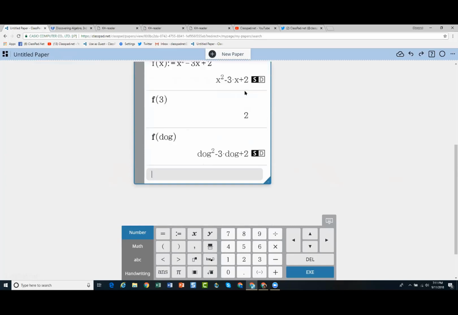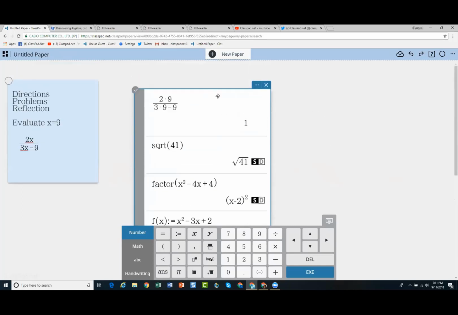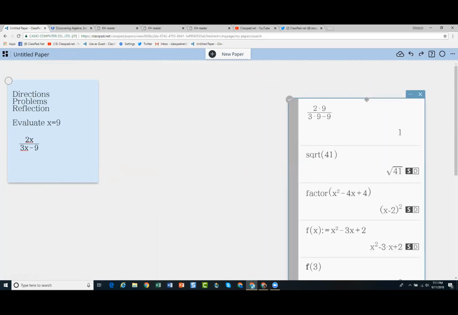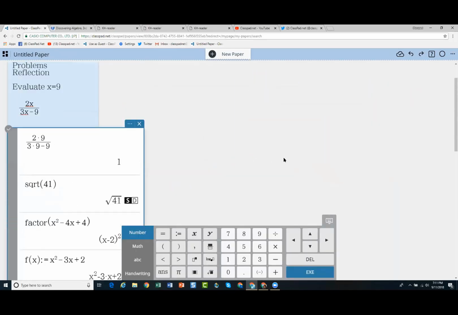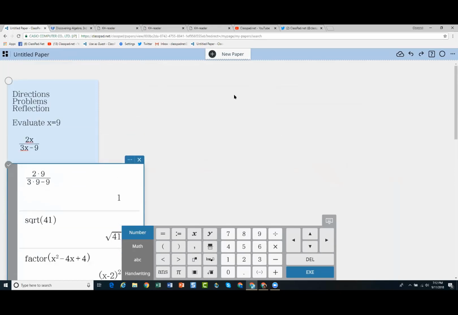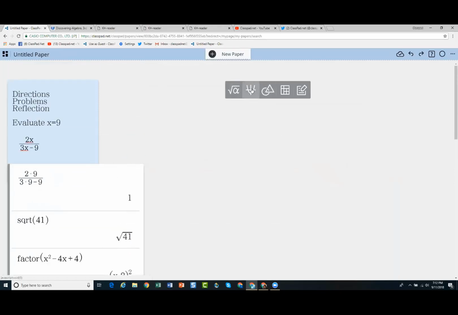So as with everything, this is a sticky, and I can move it around the screen out of my way if I don't want to use it. So I'm going to move it over here, just out of my way for right now, and we're going to go into graphing. So that's the third icon, or I'm sorry, the second one, third in this list that we're doing. So graphing is what you'd expect.